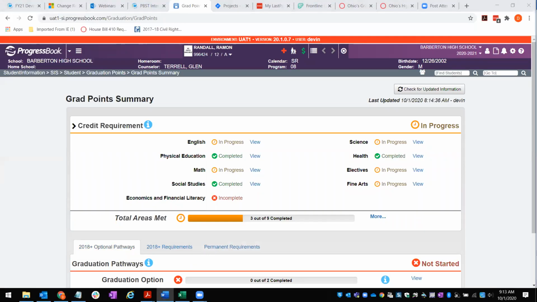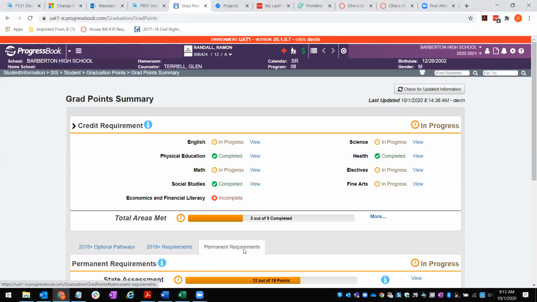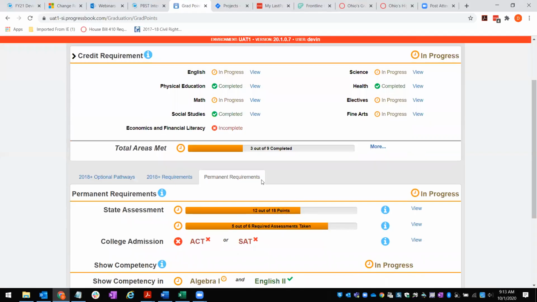Okay, so for the permanent requirements, any student with 2020 or later as their fiscal year began 9th must meet these permanent requirements. There's no other options for them. And of course, fiscal year began 9th, 2018, 19, they can use these or the other options that are listed here. So all of this is in the guide as well.